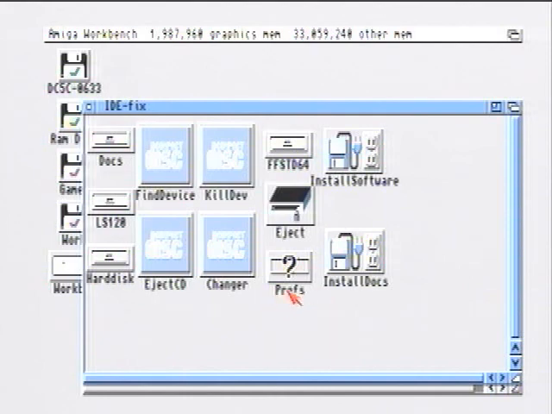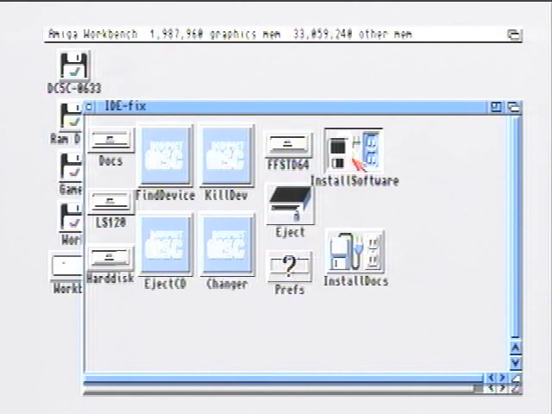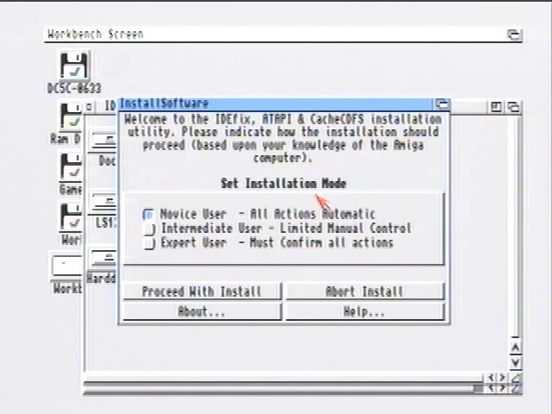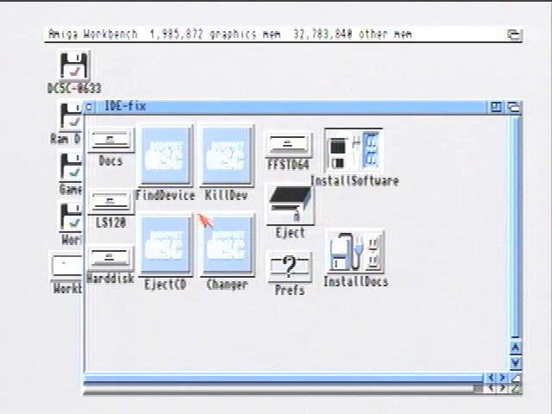When you put the program onto your Amiga, you'll have an icon saying IDE Fix, then you go to install it. Always keep to novice user for anything you install. So when it's properly installed, you have a new IDE Fix icon that appears in your folder, and that will say IDE Fix 97. That's the installed folder, and then you'll use that to set up your CD-ROM drive.